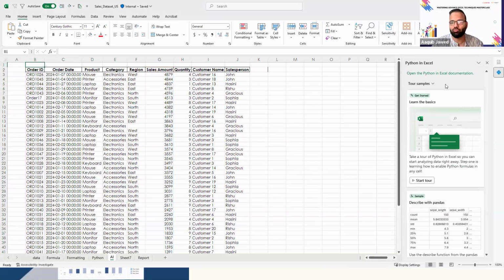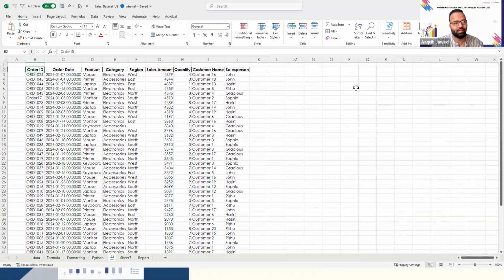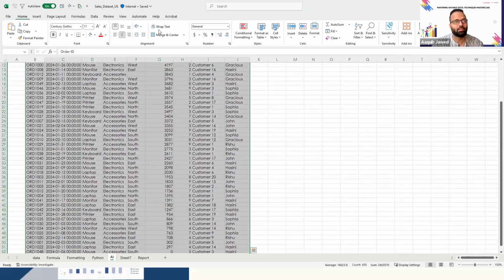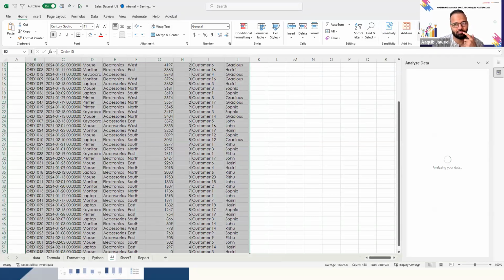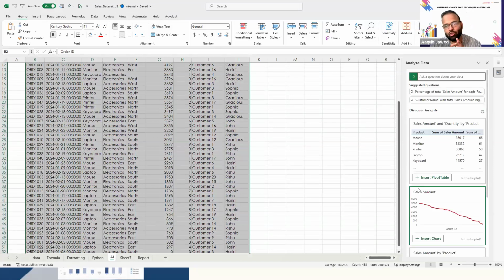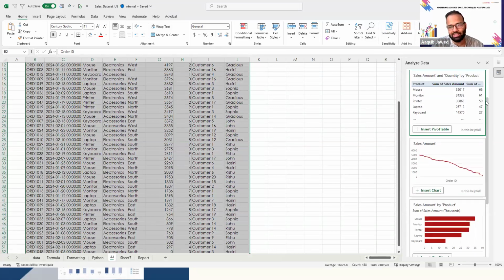So, ladies and gentlemen, now we will try to look at AI. Just select your data set and go to the Home tab. You have this thing called Analyze Data. Do you guys see Analyze Data? This option. Click on this. This will open a pane for you wherein you don't really have to create a chart or build a pivot and everything. AI will do it for you. AI has discovered insights on its own. Even before you asked, it has created these charts.